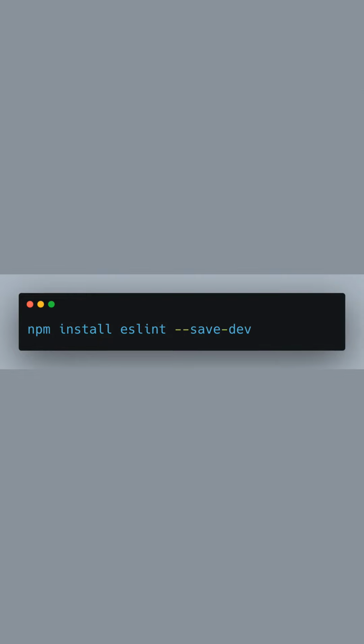First, we will install ESLint in our project by running npm install eslint --save-dev. This installs ESLint as a development dependency, which means it will not be included in the production build but is available in your development environment.